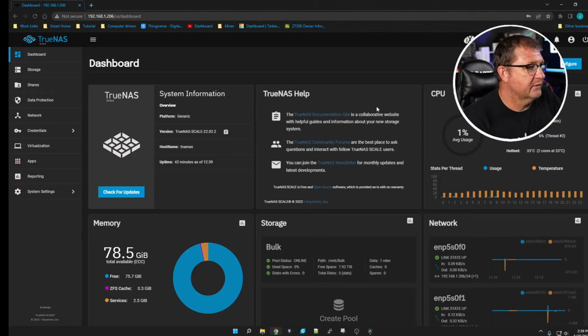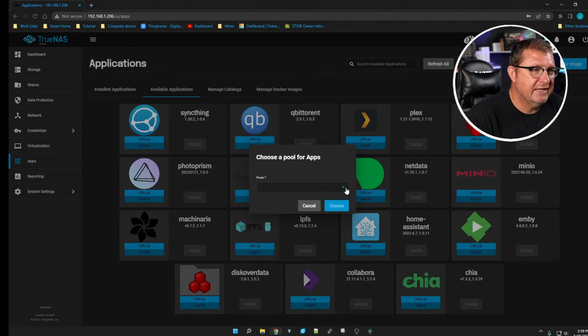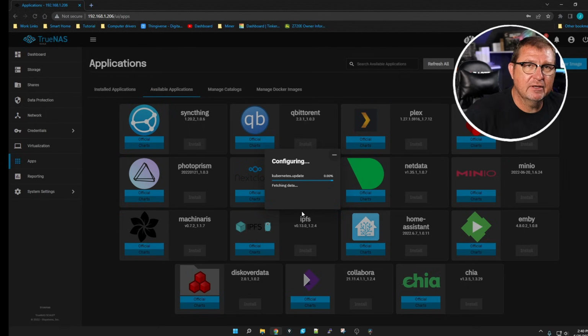Okay, so I've logged into my test server here, and first thing we're going to want to do is over here on the left, we're going to click on apps. Right now there's nothing installed, so we'll click on view library. It's going to ask you for a pool to store all of its data in, all the app data that it needs to actually run the app. So I have a pool called bulk. I'm going to choose it, and it's going to go ahead and set up a data set just for the app information. So we'll give it a few minutes here.